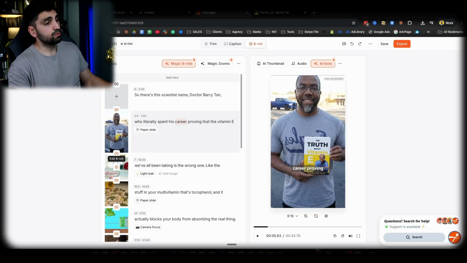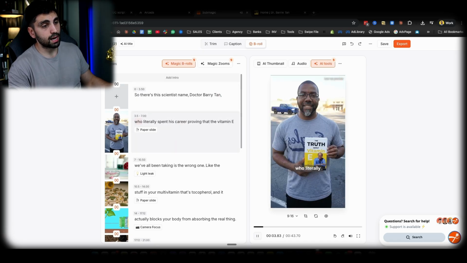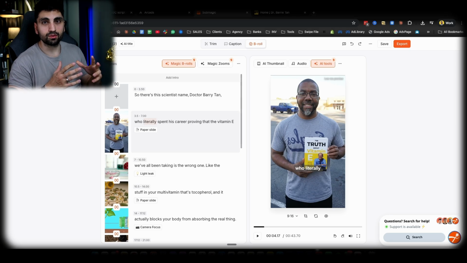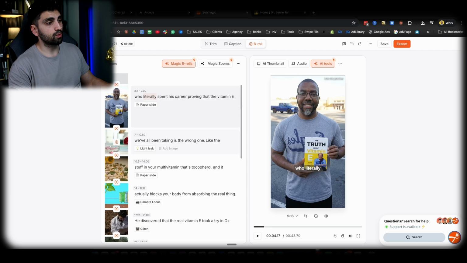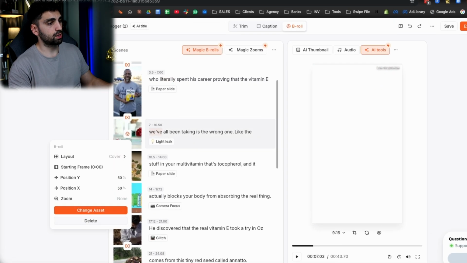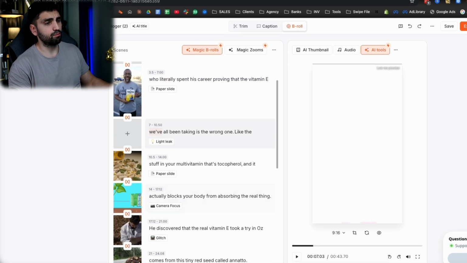So we continue, and as you can see, Submagic also added, apart from the visual, a sound effect. So you don't have to be an editor to do that. And you just continue with this particular setup. We've only taken the wrong one, and here when we say we're taking the wrong one, you can delete that because you don't have to have b-rolls for every single clip.